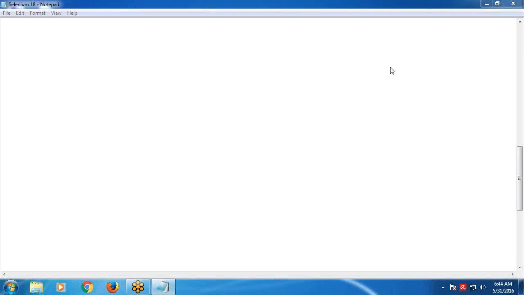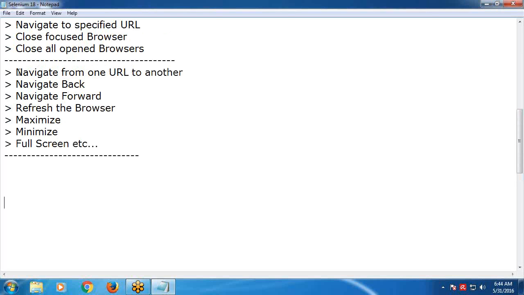See, you need to be familiar with operations. Otherwise, how do you conduct testing? Browser operations: launch browser, navigate to specified URL, close focused browser, close all opened browsers, navigate from one URL to another, navigate back, navigate forward, refresh the browser, maximize the browser, minimize the browser, full screen. Next, come to another object.